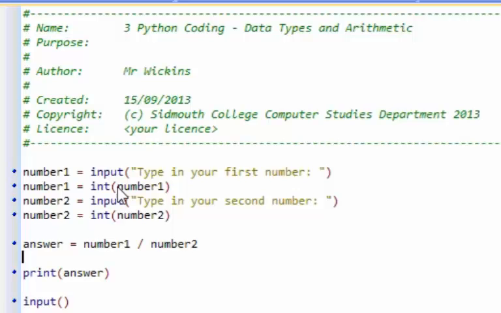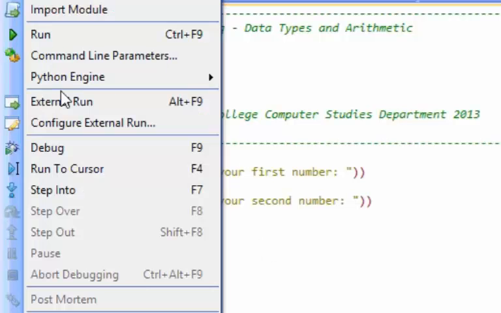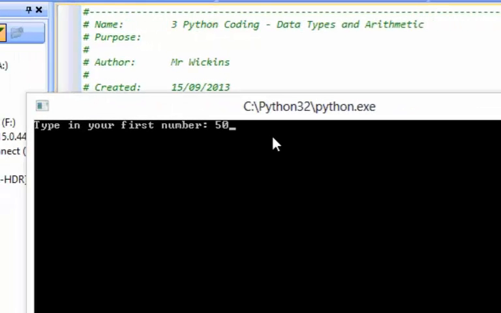And there's a quicker way of doing that as well. So instead of having two lines of code there, we could actually do it all in one go. We could go int, and then obviously close the bracket there, int, close the bracket there. So this function is being applied immediately onto whatever input is given. So now again, if I run it, let's see if it works. In fact, let's make it a nice simple addition. Run, external run, 50 plus 3 is 53.